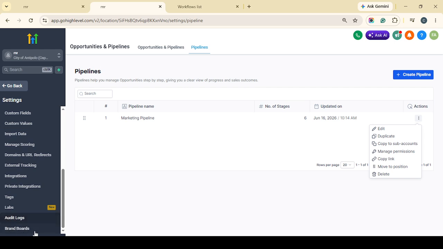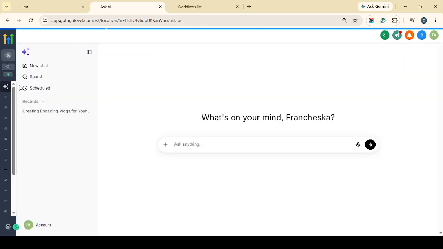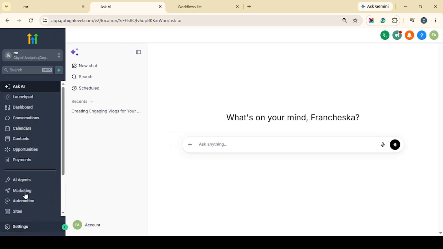After that, add a filter and choose the specific form you just created. This is important because it ensures the workflow only runs for submissions from that form, not from any others in your account. Once the trigger is ready, add the pipeline action.